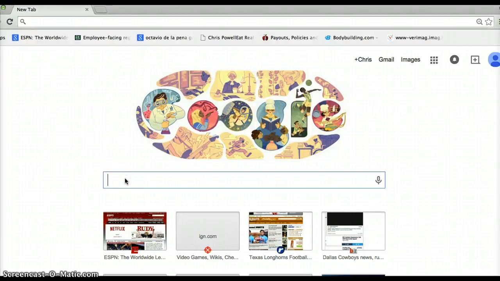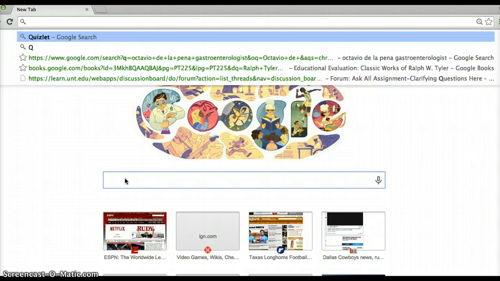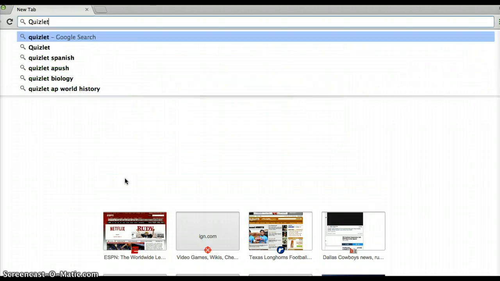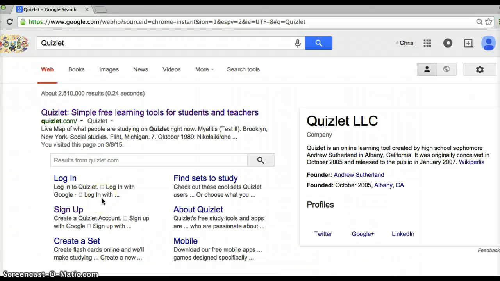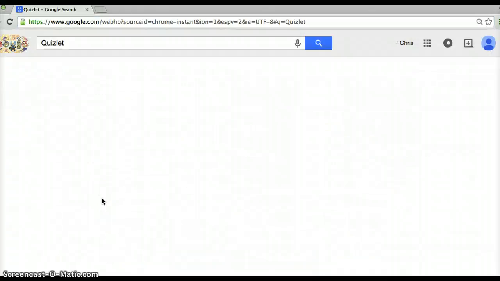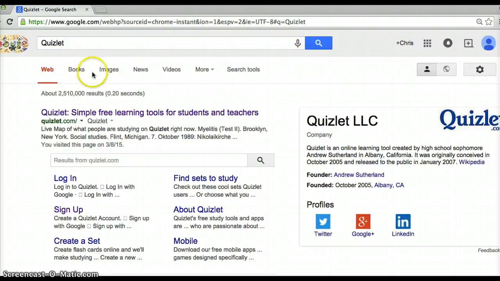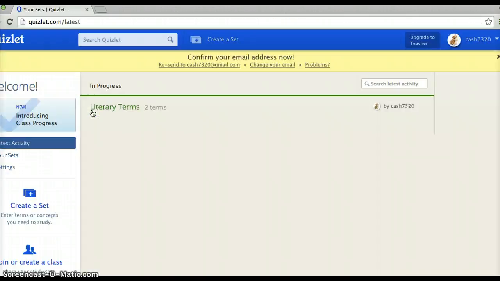Okay, so today I'm going to show you how to use Quizlet, which is a really helpful tool that any subject area can use. To access Quizlet, all you need to do is type Quizlet into Google search or any other search engine, or you can go to Quizlet.com. And once you get there, it looks a lot like this.